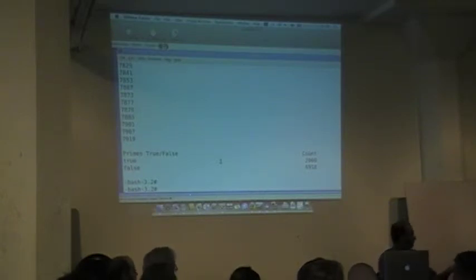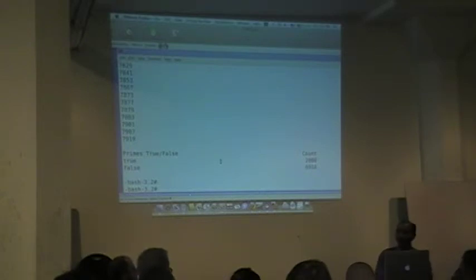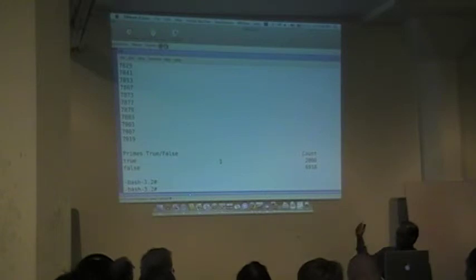The problem with these hands-on labs is not DTrace, but use cases, right? How do you come up with use cases to show off these things? So this prime number example is a nice use case, so I'm showing it.